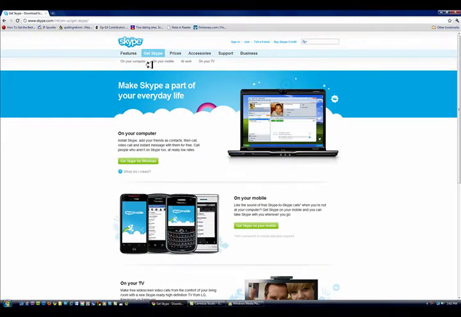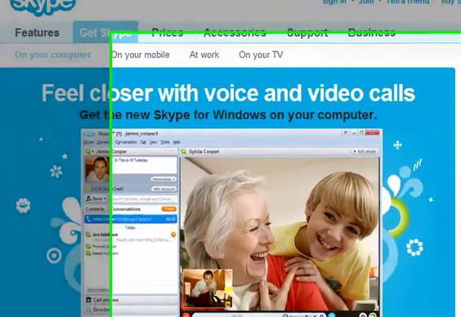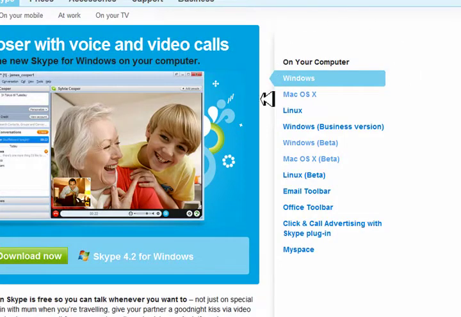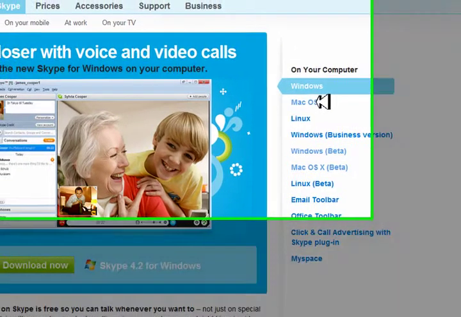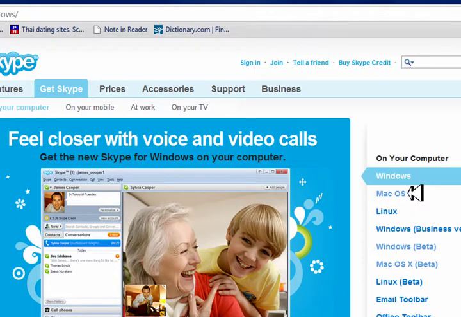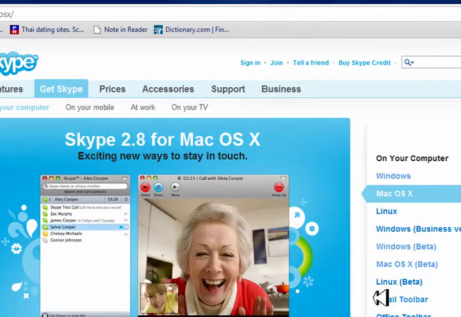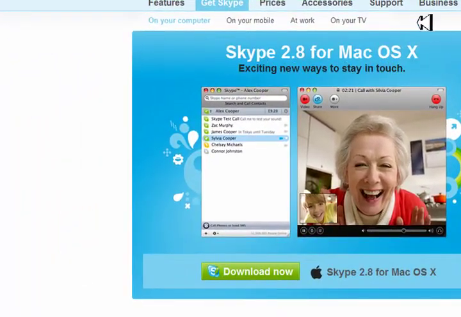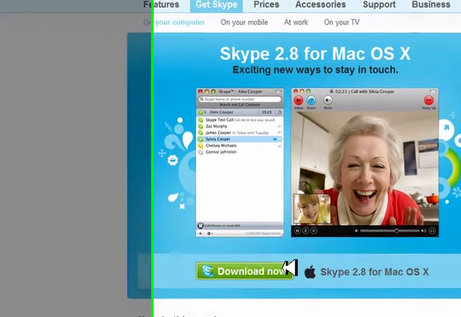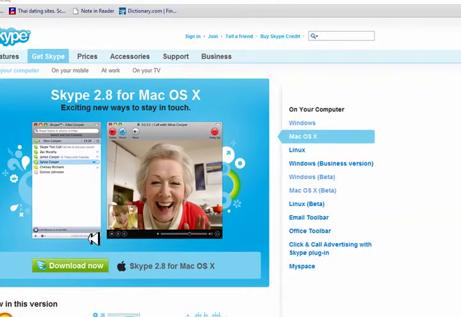So if you click on the On Your Computer, you'll see a list of options right here on the right side. And if you have a Mac, looks like you have to have OS 10. You can click on that link, and this is a special version of Skype for Mac users. And this version is different than Windows. This is version 2.8. Okay? And then you're going to go ahead and just click download, and you'll have it for your Mac. That is for Mac users only.